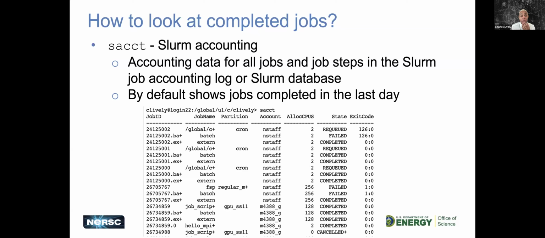And so if you want to look at all of your completed jobs, the sacct command provides Slurm accounting data for all jobs and job steps. And so by default, it'll show any jobs completed in the last day for you. And all you have to do is enter sacct, and it'll show you those most recent jobs.